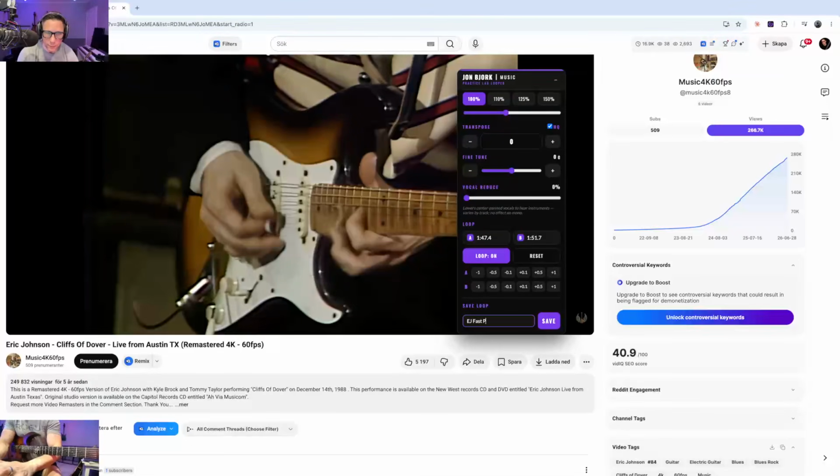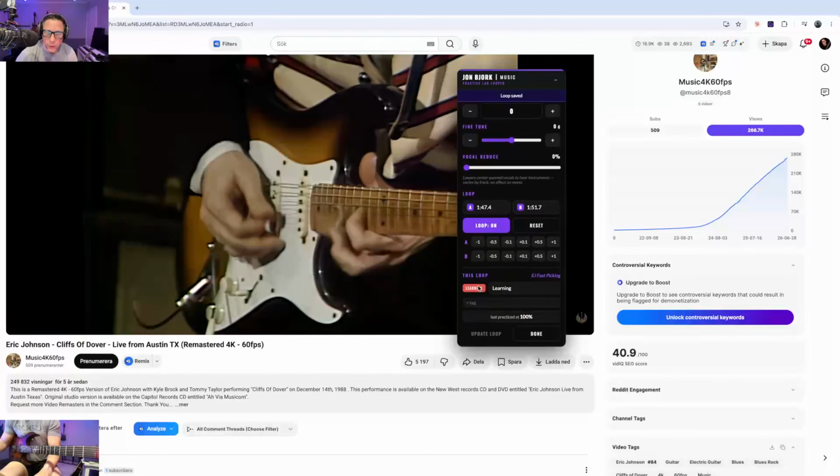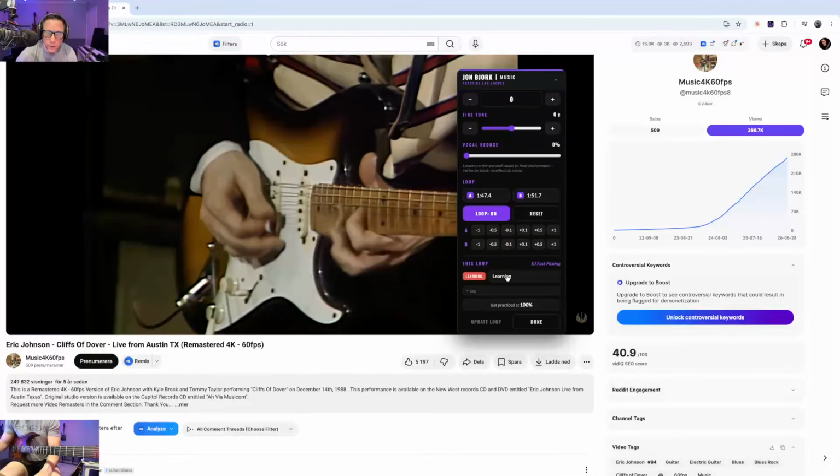Let's say we call it EJ fast picking. Now you can set it to learning, which it should be, almost, yellow, and got it, green. So you can use this sort of red light system to make sure that you know how far along you are with any particular thing you're working on. I find it helpful to organize my practice.